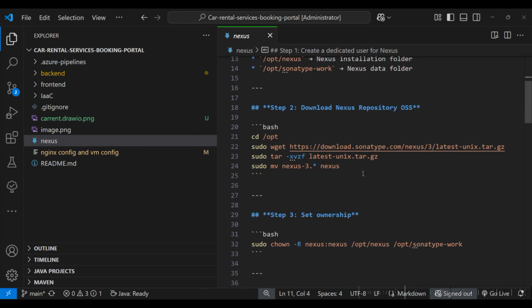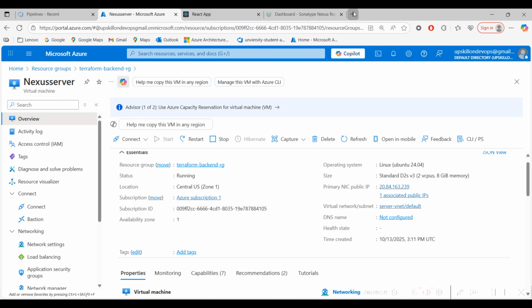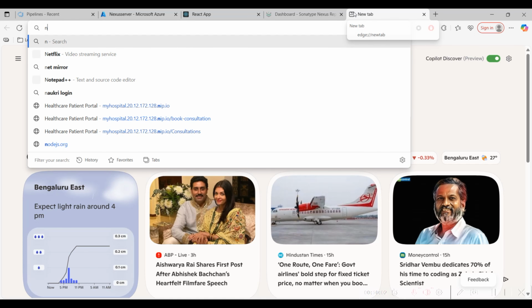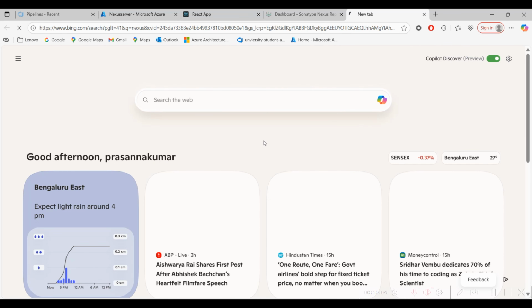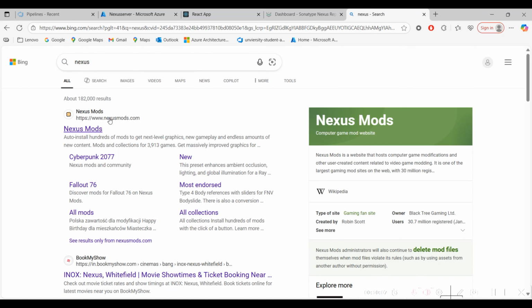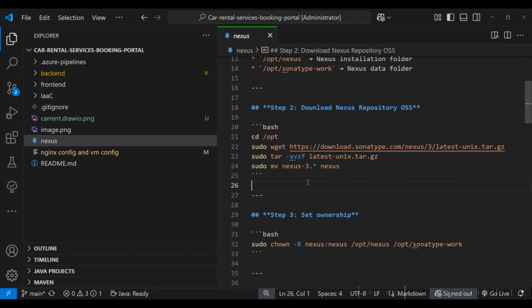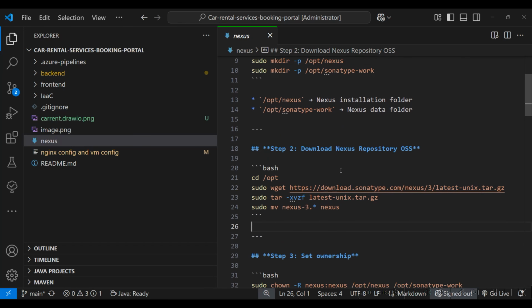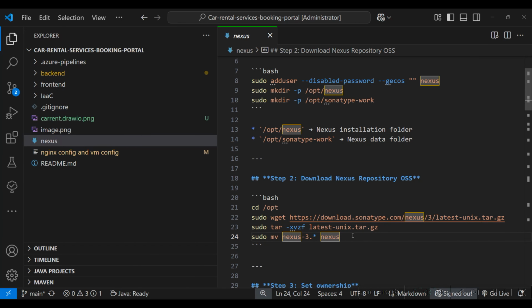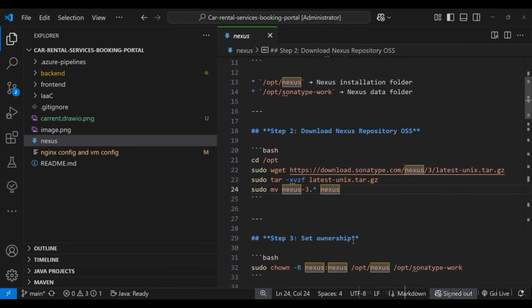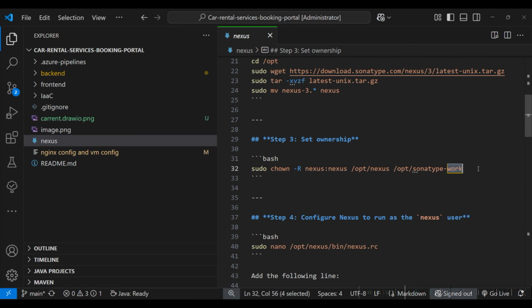After that you can download Nexus from this portal. If you don't have the correct URL, you can go to the Nexus portal and get the correct URL and version from there. Once you have downloaded it, unzip it and move it to the corresponding Nexus folder we created. After that, you need to provide the ownership to the Nexus user.